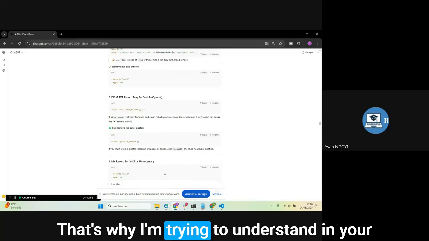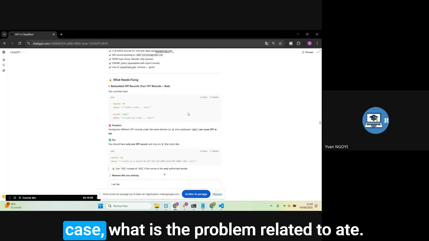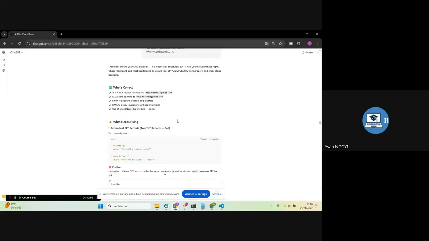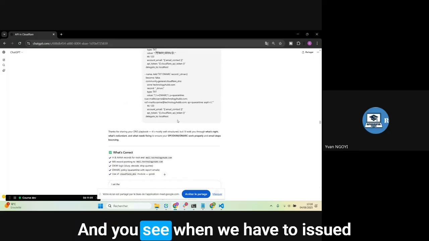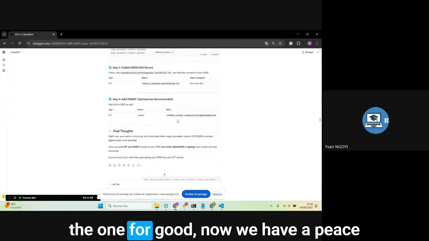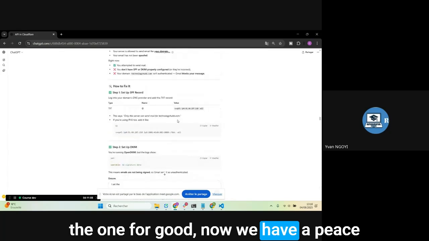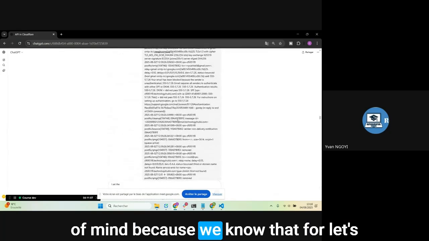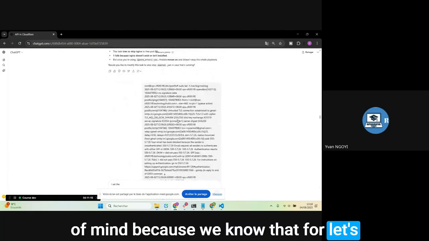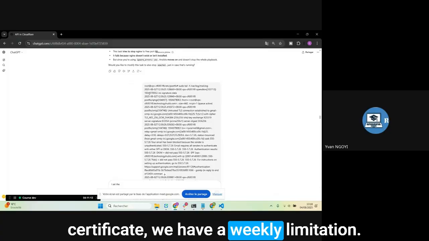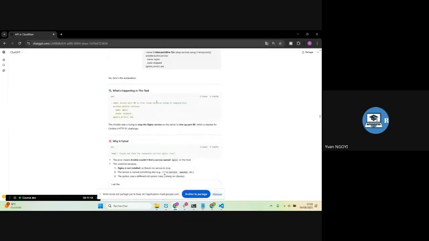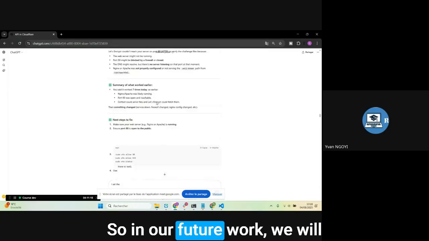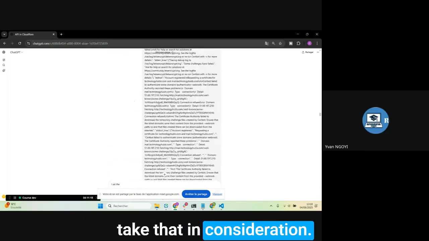I'm trying to understand, in your case, what is the problem related to certificate? When we troubleshot the one for Godik, we got peace of mind because we know that with Let's Encrypt certificates, we have a weekly limitation. So in our future work, we will take that into consideration.